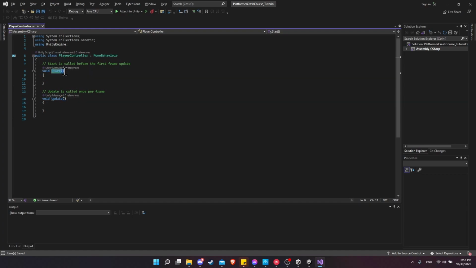So start would be when the game object becomes active for the first time in your scene, and update will run once per frame of the game. And this version of update can vary depending on how fast your computer is, but we can use this for anything that wants to be updated as fast as the game and the current system it's running on can process.